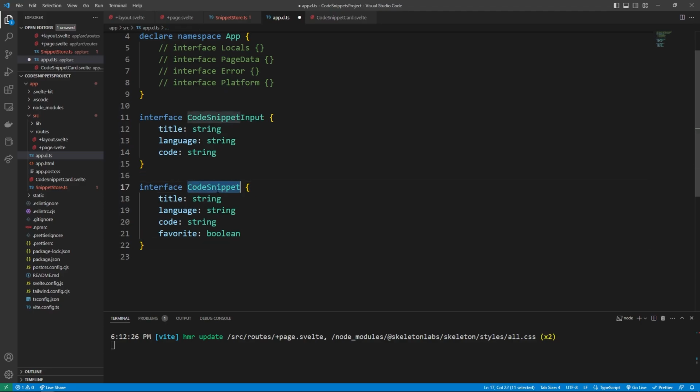You could imagine if your interface code snippet is coming from a database, you might have things stored in there like, this is just for example, we're not going to do this in this tutorial, but the user who created it might be a user type, might have a created on, which might be a date type or something along those lines.